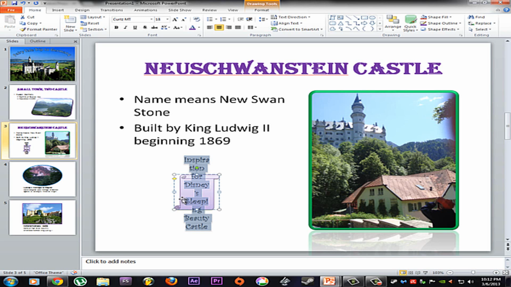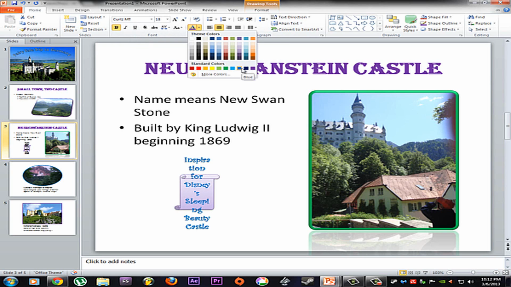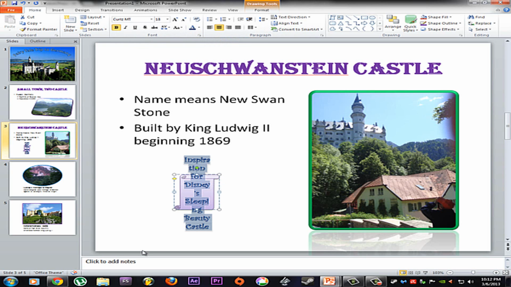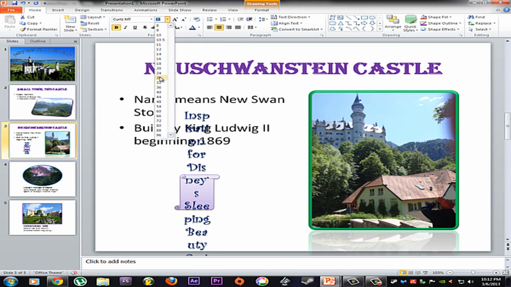So still having the text highlighted, I'm going to press the B for bold. And now I'm going to go to my font colors again, and it wants me to click standard dark blue, which is that one. So I'm going to click that. It's going to change the color, and then it says change the size to 28 points. So under my font, again, I'm going to go to the font size and hit 28, which looks like that.